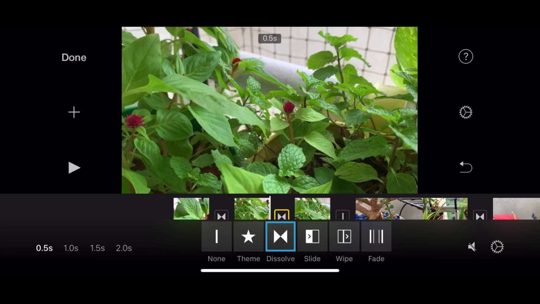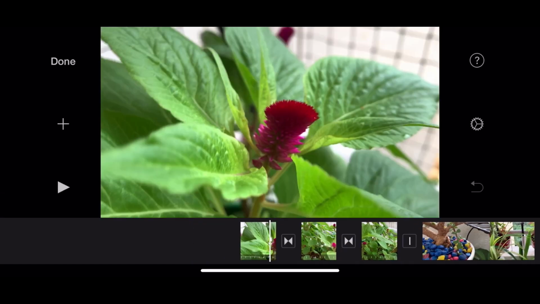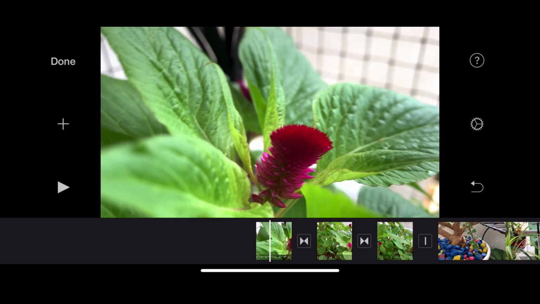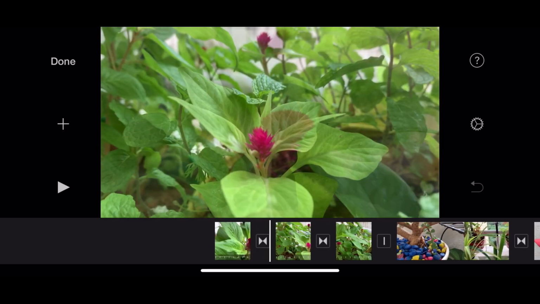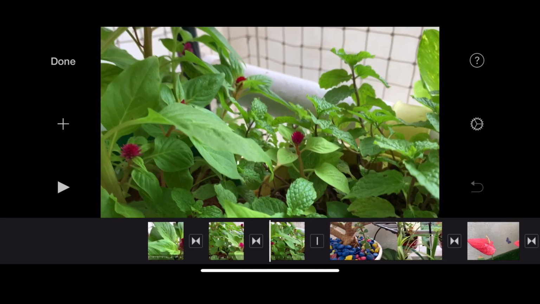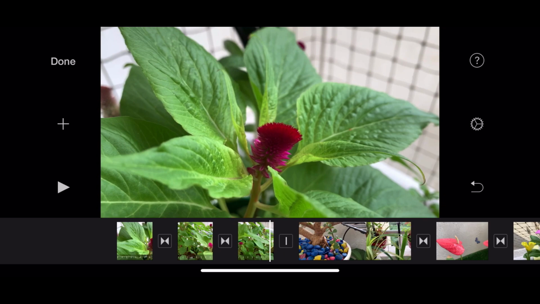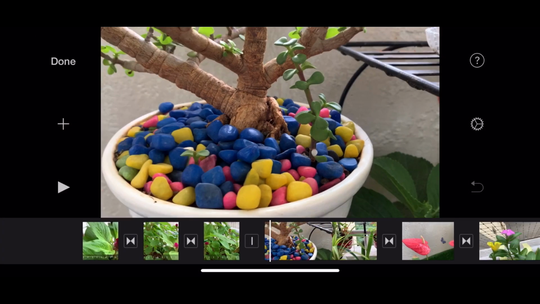So once you are done, click on the clip again, right? So now if you see, the videos are getting transitioned in a much better way, right? So you see the difference. Cool. Okay, so now moving on to the third clip.